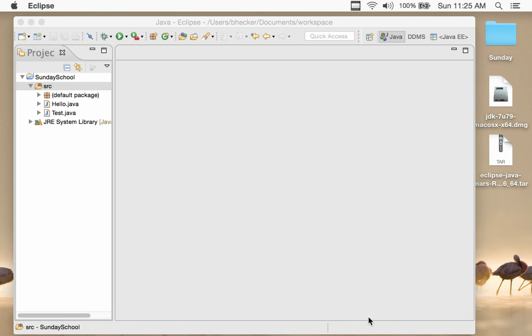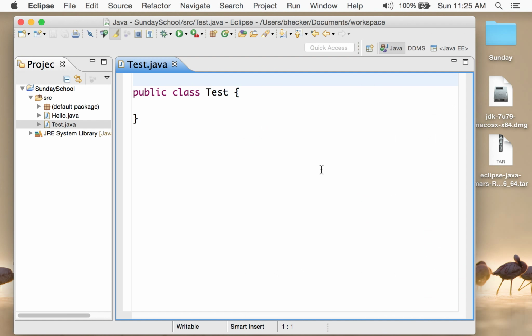If I press finish, I get the simplest of all. This is the base class. I don't get anything in here now. I have public class test.